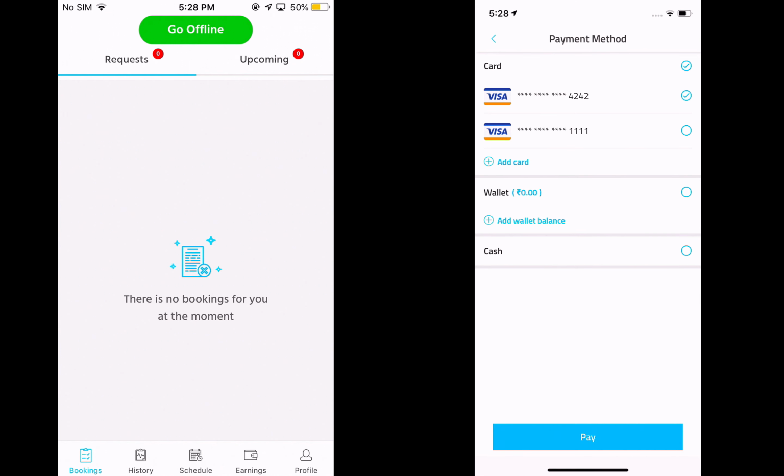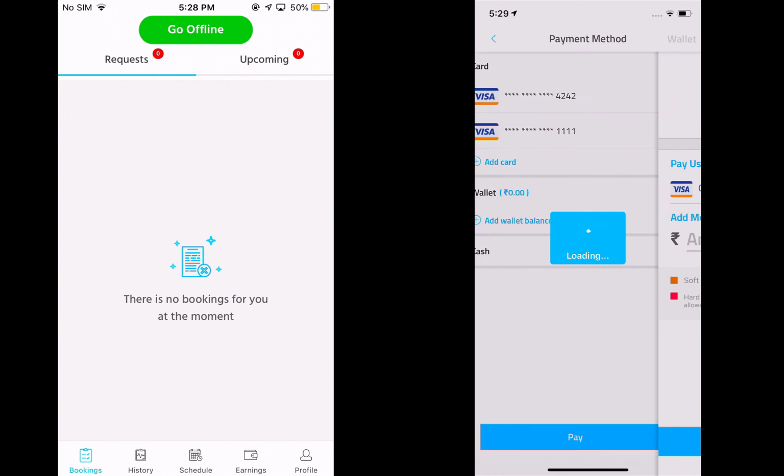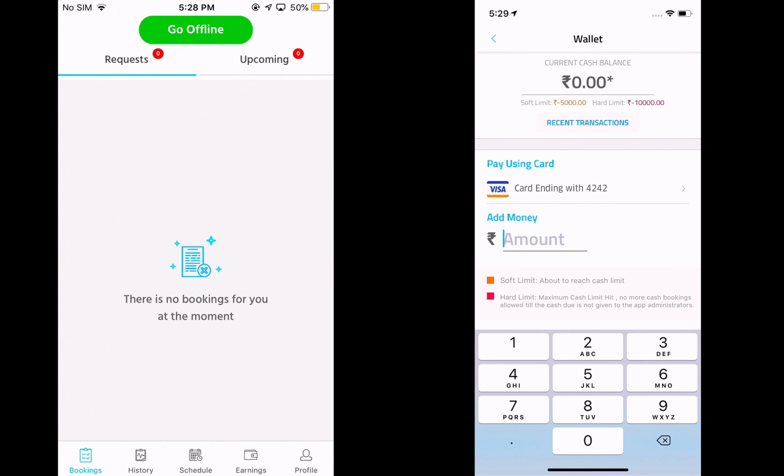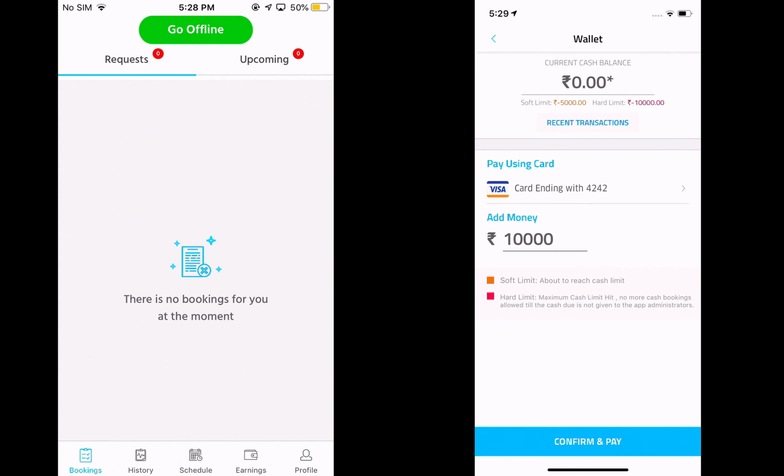So once I add the card, I can see it here. Now we also have this wallet option on the app, so I can also recharge my wallet and use that as a potential payment method. So I do that and it shows up under my wallet balance. So great, I also have cash as a payment option.